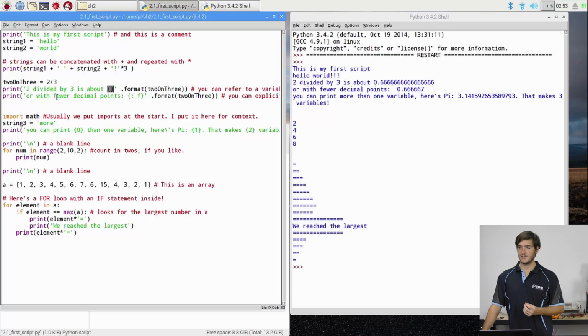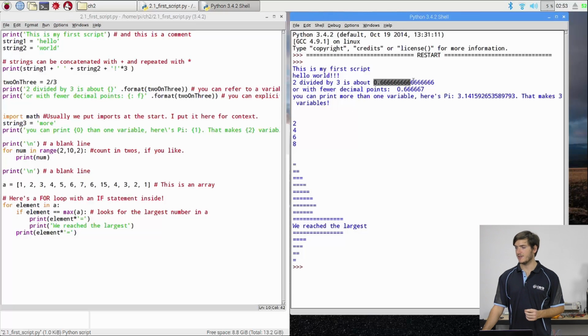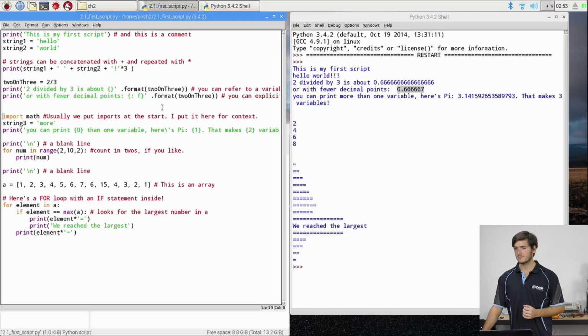The same thing happens on the next line, except within the braces, we can include formatting information. In this case, we're formatting the output as a float. So rather than punching out as much information as Python can about the variable 2on3, the default format for float appears to be about 6 decimal places, and that's the difference between those two commands.